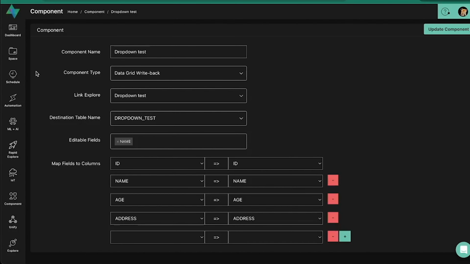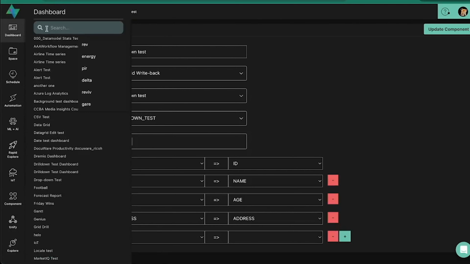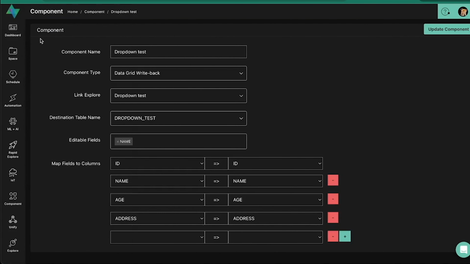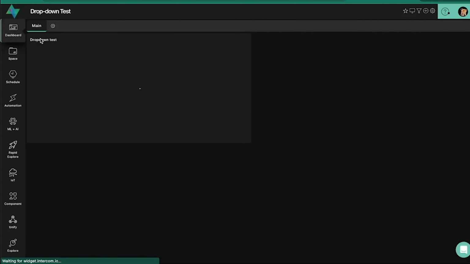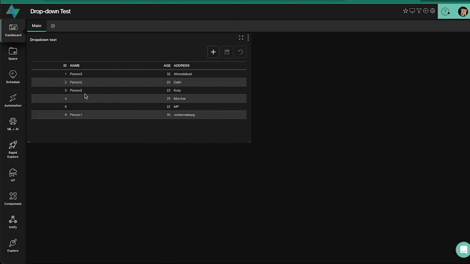So let's navigate to our dashboard. Let's drop down test. All right. And now I don't like these empty values, so I'm going to say person 1 and why not person 3. And we can see that in green, this is highlighted because there is a change that has been fired. We've detected a change in the data here.